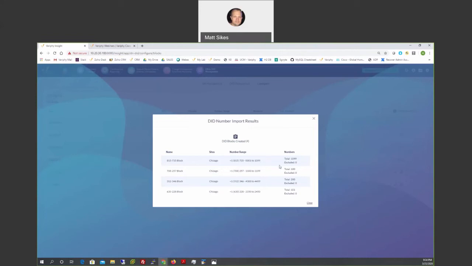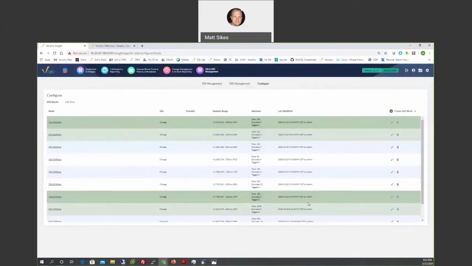So if there are exclusions or missing DIDs that are not owned, as I had mentioned, within that range block, it's safest to go with the DID number list in column A, as we previously ran. But once again, close that. It will highlight the 4 new blocks recently imported and added.